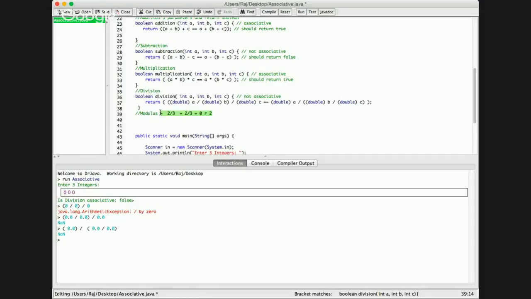Okay, so again, because modulus involves dividing, it is important that we again typecast our variables as double, otherwise it'll again throw errors. So let's do this. And the modulus operator is, in fact, the percent sign instead of the normal slash for division.